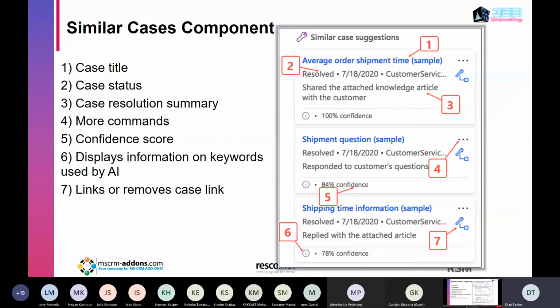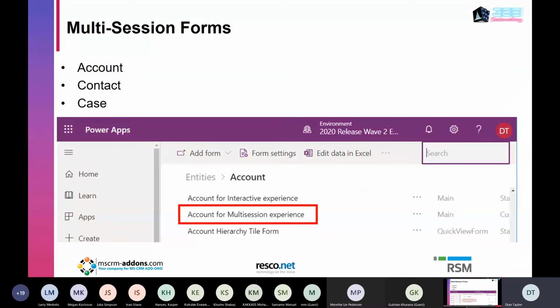One is case title, displaying the title of that similar case. We're going to have the status, number 2. 3 is that summary of the case resolution that is generated by the AI model. 4 is going to be more actions that can be performed when you select those more commands. And 5 is, again, that confidence score, also with a minimum score of 65. And then 6 is the information on the keywords that were used by the AI model to match the article. And then 7, when selected, you can link it to the similar case, or you can remove it if it's already linked, obviously, depending on what we're doing here.